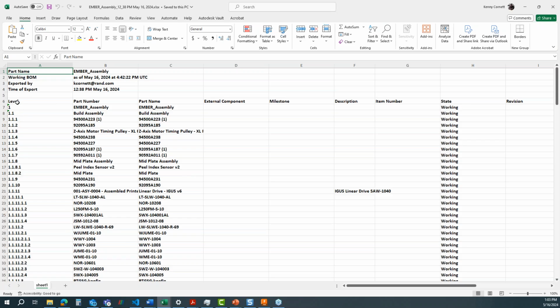So we end up with a level. So this tells us where these files are located in this sort of nested formatting here. Part number, part name, is it external or internal? Is it a milestone release? And so on and so forth with the metadata that you would expect to see here.